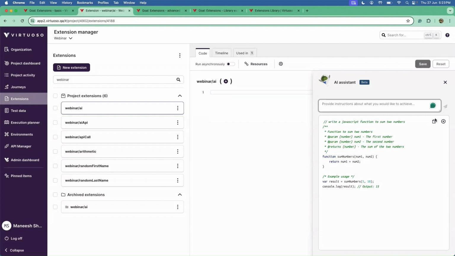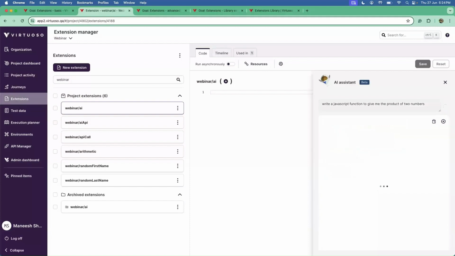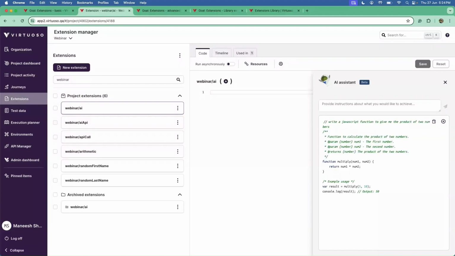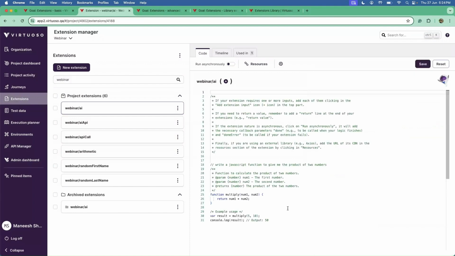Let's try and do this. I will ask this AI assistant to write, sorry for the typos, let's write a JavaScript function to give me the product of two numbers. So we did a sum example, the addition example. Let's do a multiplication example. The UX of it is pretty neat. You just click on the plus button and the whole thing gets copied over.